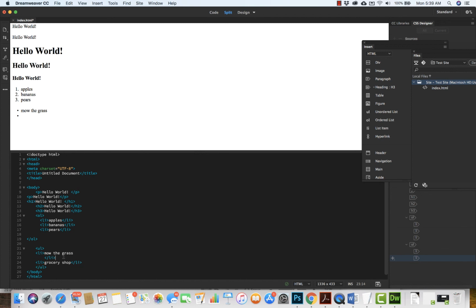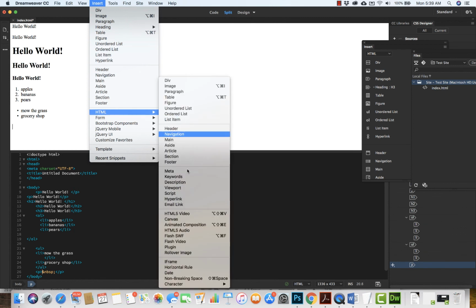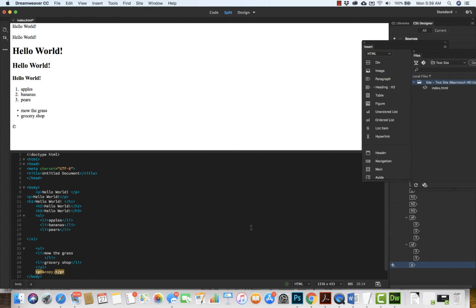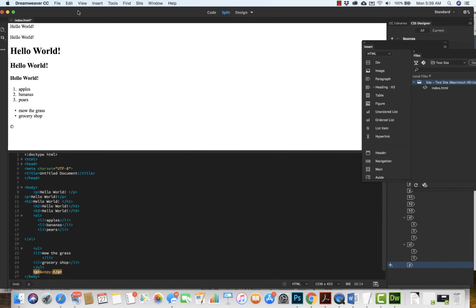Okay, now I just want to show you one more place, and this is the story with Dreamweaver: there's a whole bunch of different ways to get to the same place. So we can also come on in here and we can come to insert and we can come to HTML, and we can see that we're going to have all of these different things in here. So a div tag, images, paragraphs, tables, figures, these were the ones that we just took a look at. We have characters. If we wanted to, we could insert a copyright character. There's a lot of different things that we can insert. And of course, we can also go to different websites and find a lot of different HTML codes and tags that we can use in our projects.